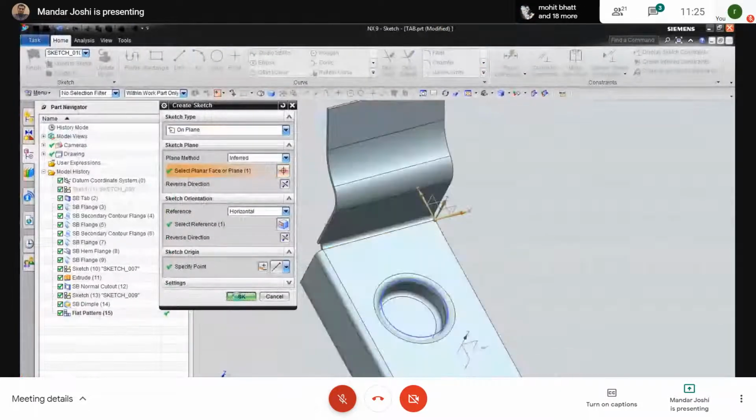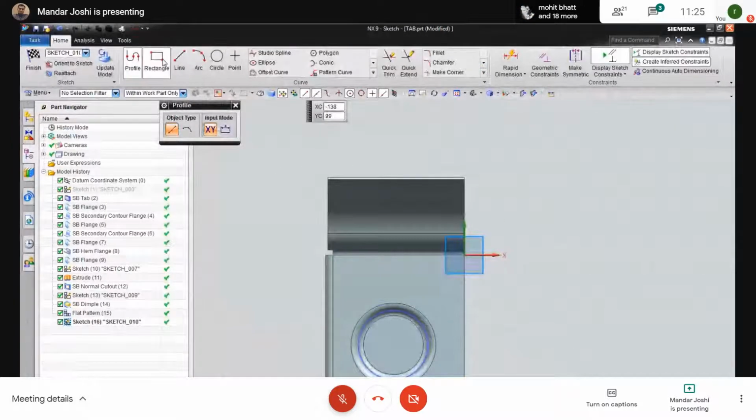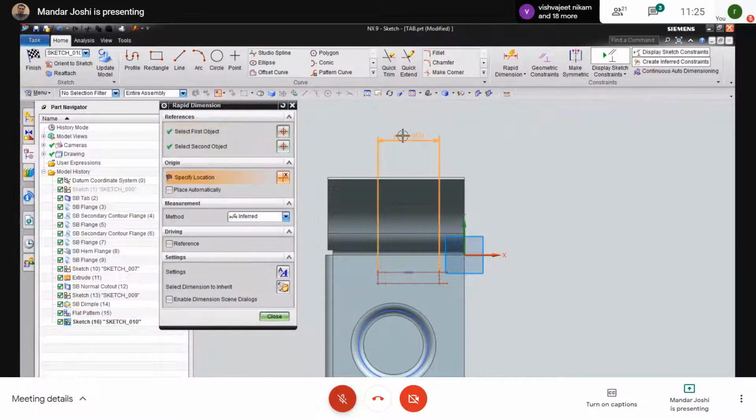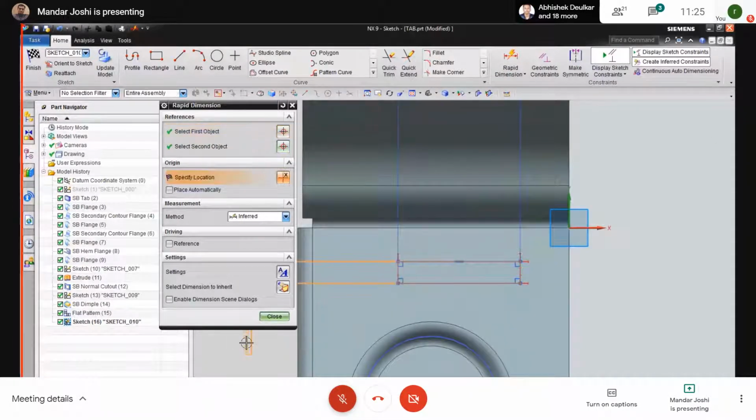Select this face, click OK. Draw a rectangle. That is a basic requirement of lowers. Draw a rectangle, define the size. Without size, this will not run. That's why I'm mentioning the size. Some specific width is also there. Let's say it is 8.